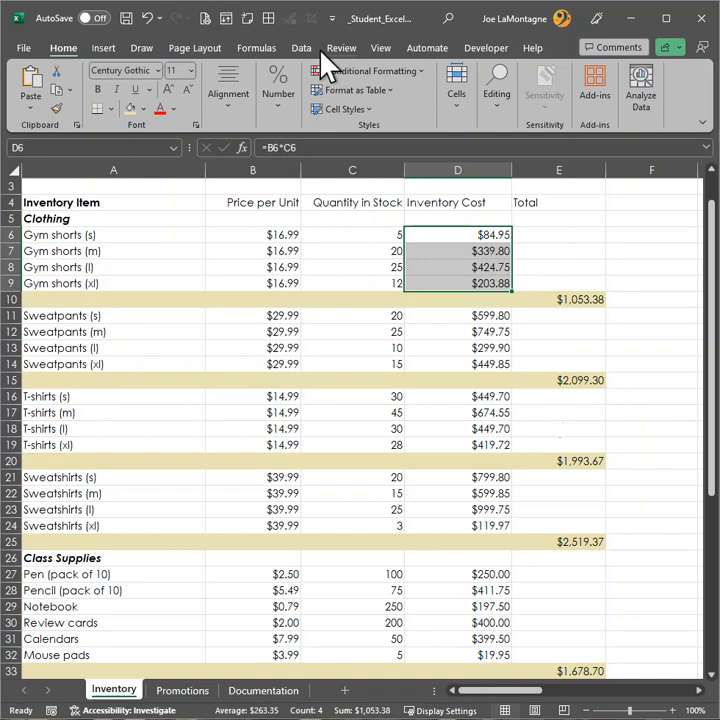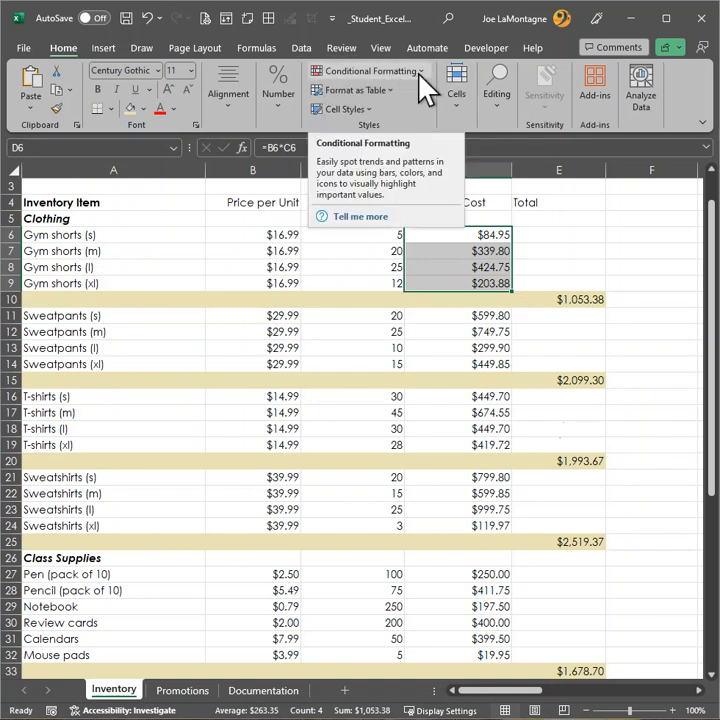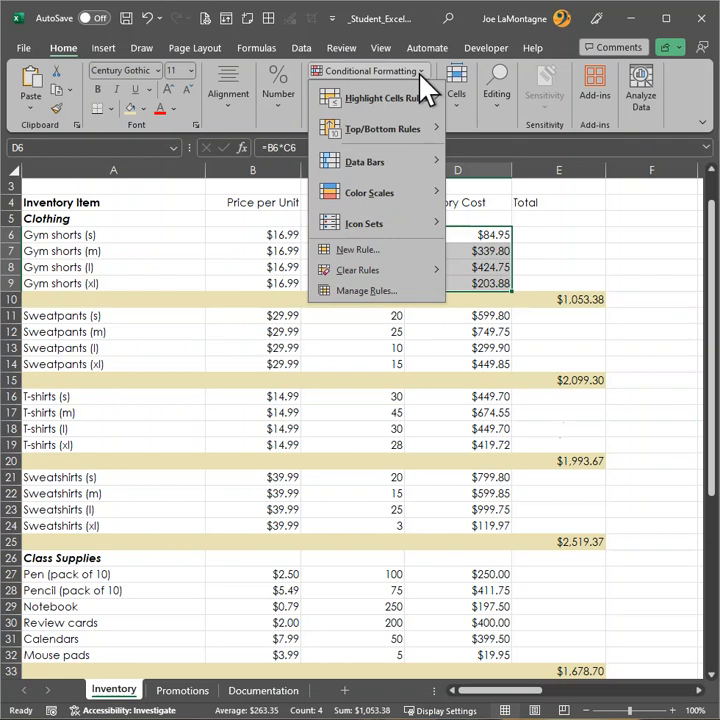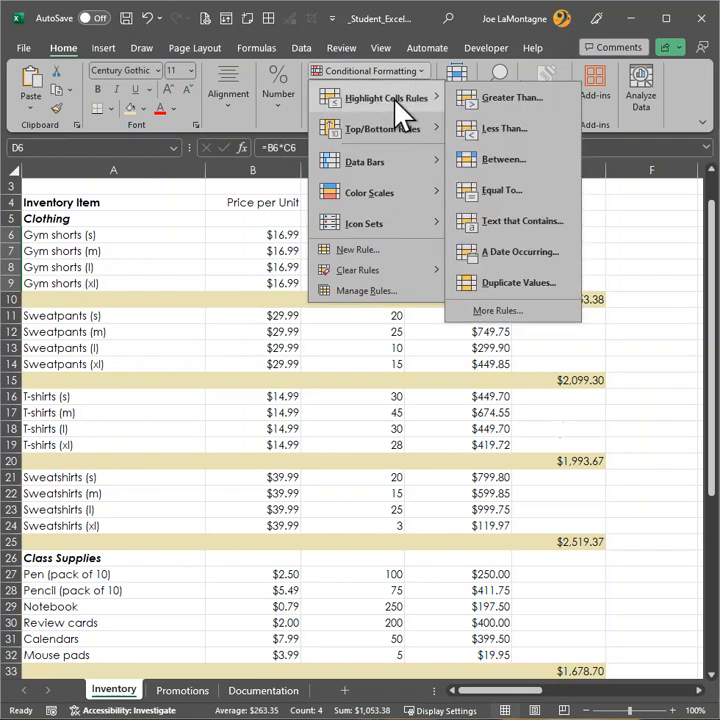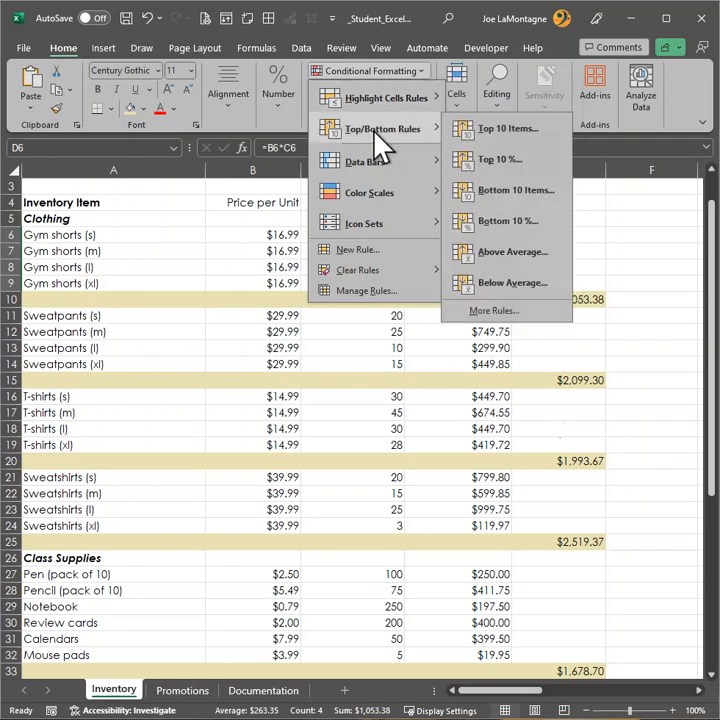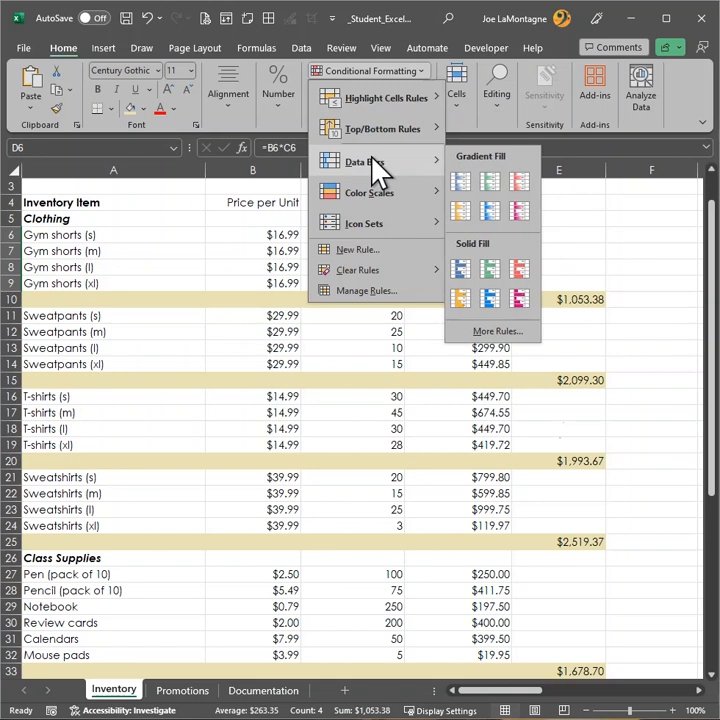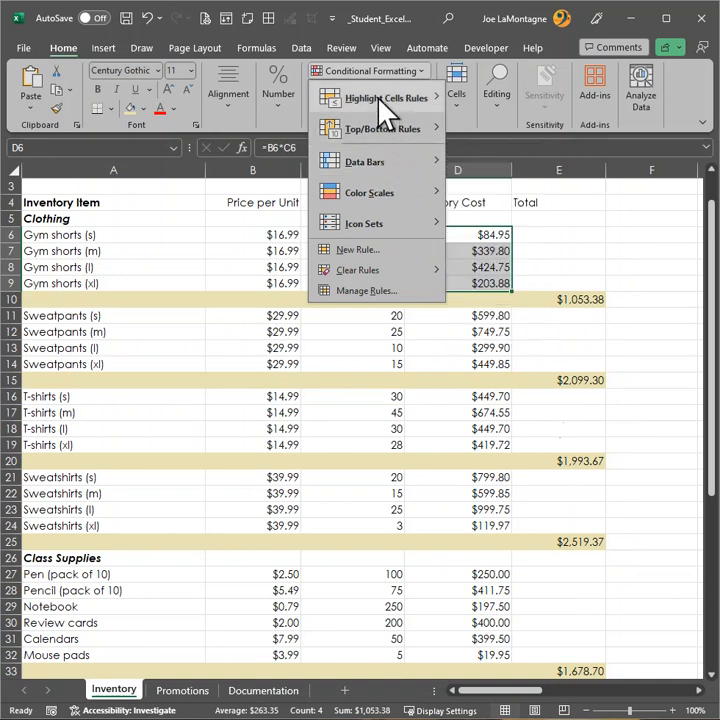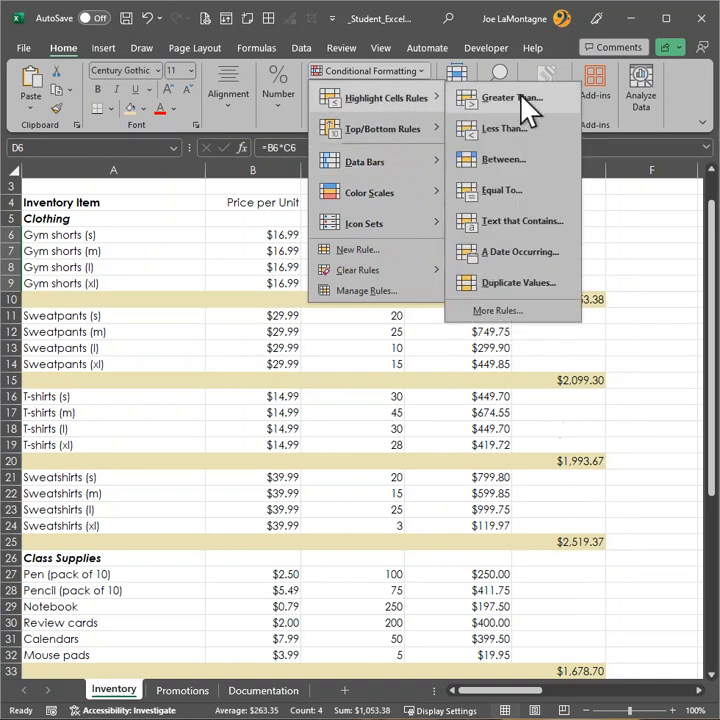Conditional formatting is in the styles group, and you can see it right here, conditional formatting. So just click that. And we want to highlight cell rules. So highlight cell rules. So we can just hover over that. You can see there's all sorts of different things. We could do top, bottom, highest, lowest. We can do data bars. There's a lot of different types of conditional formatting we can work with. But we're going to do highlight cell rules, and we want greater than.